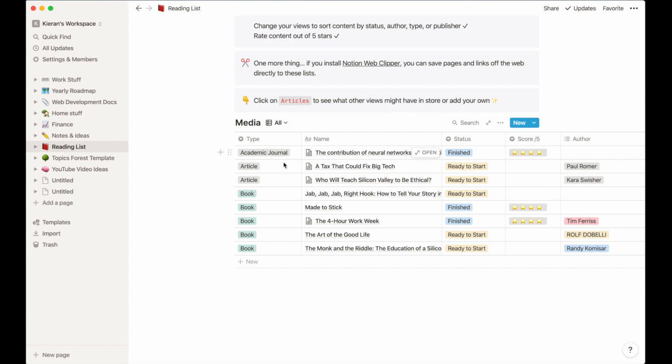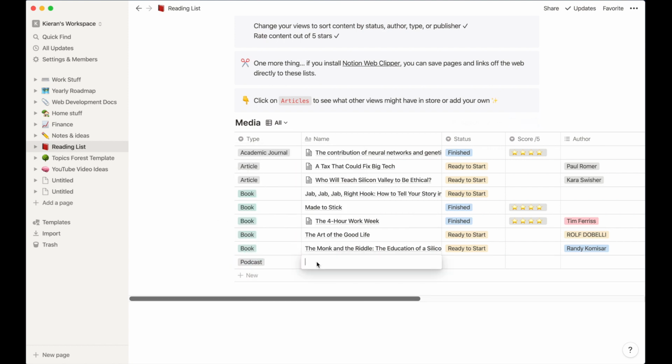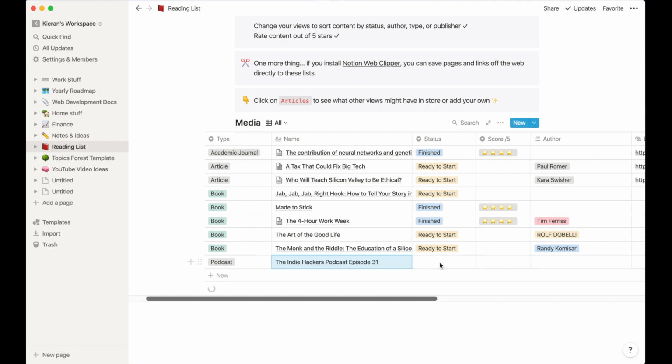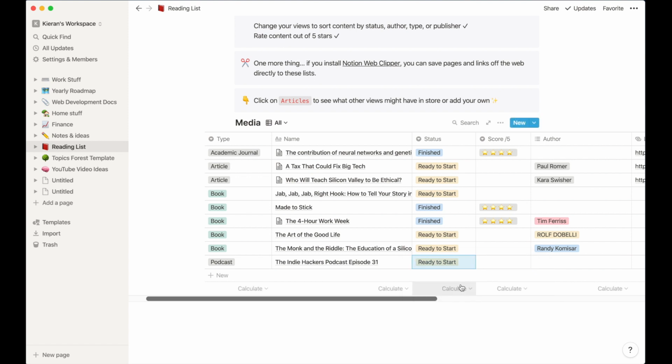And then the way I'm using it at the moment is that I have different types. So I have journals, articles, books, I think there's podcasts and films that come with the template. And if I wanted to add a new item, I can just go down here to this new type here. In this case, let's select podcasts. And I'm going to type the Indie Hackers podcast, which I really like. Then we can even give it a status here. So we can say it's ready to start, or I'm currently listening to it, or I finished it. So in this case, I'm going to go ready to start.